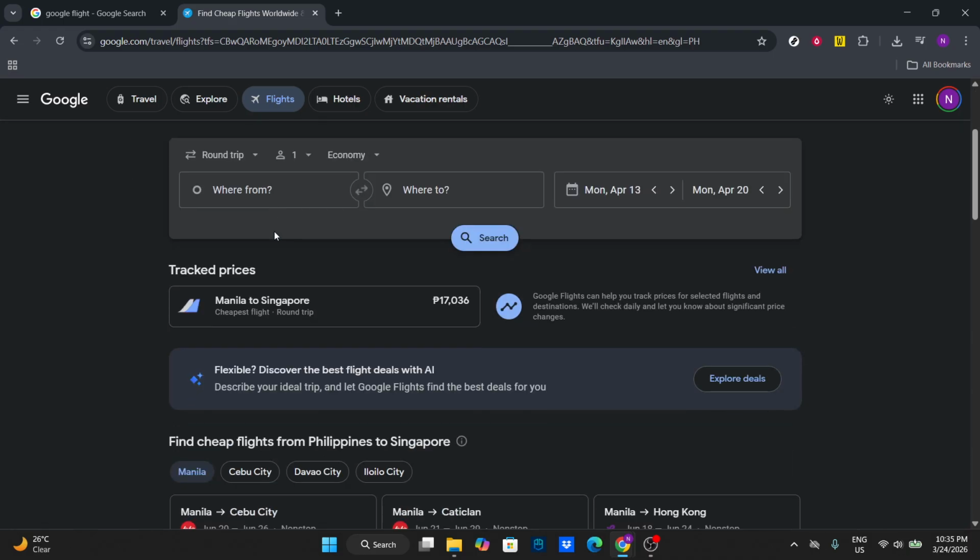First, choose your trip type. If you're planning to fly somewhere and come back, select round trip. If you only need a single flight, choose one way. This choice helps Google Flights show the most relevant prices when you look at the calendar.